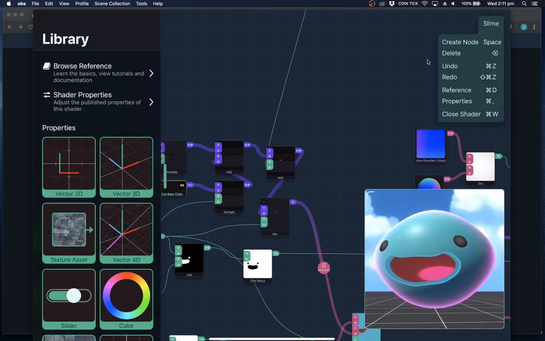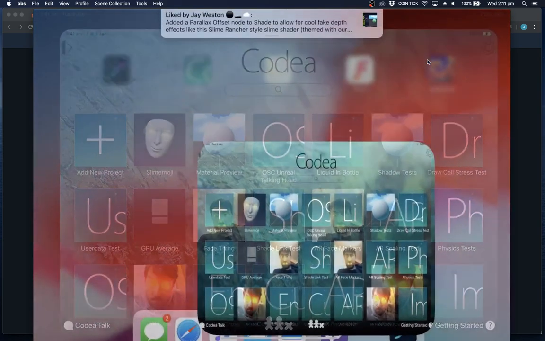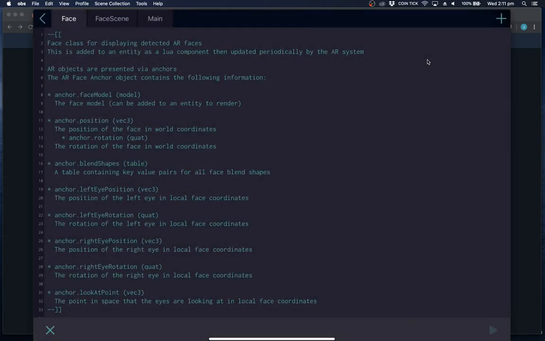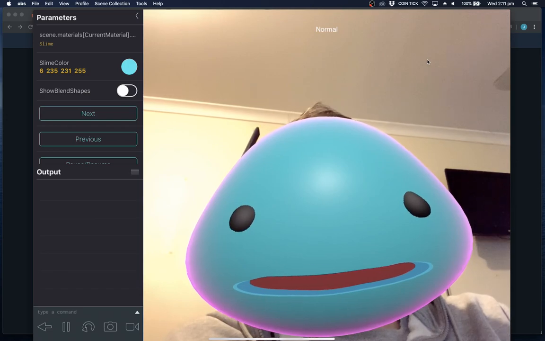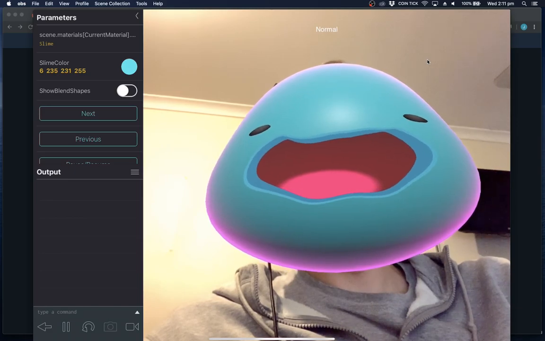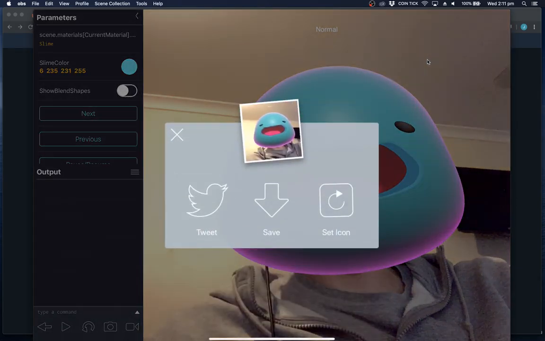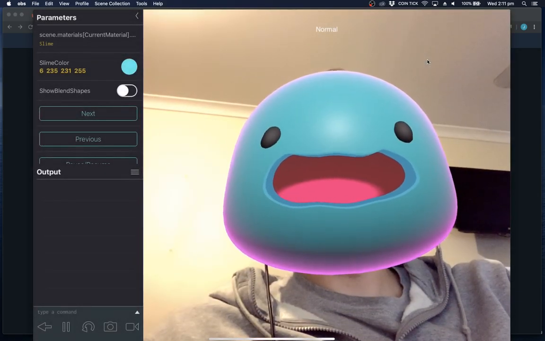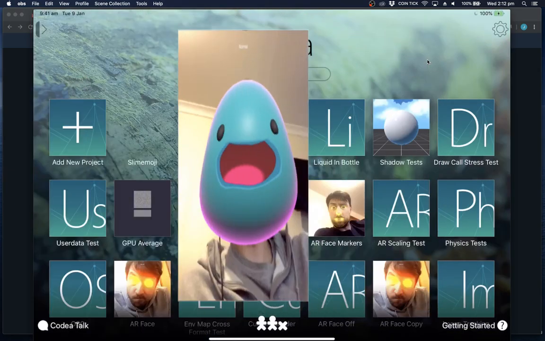Let's see how that looks on me. That's in Codea, so that should be fine. Slimemoji. Try to take a good screenshot. There we go. So now that's set as the icon.